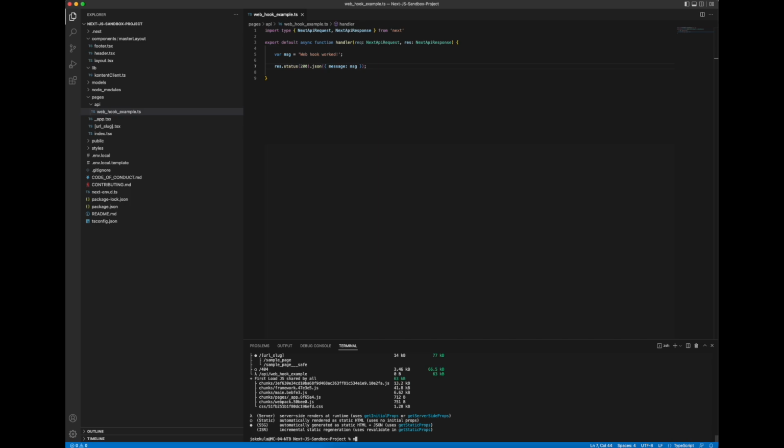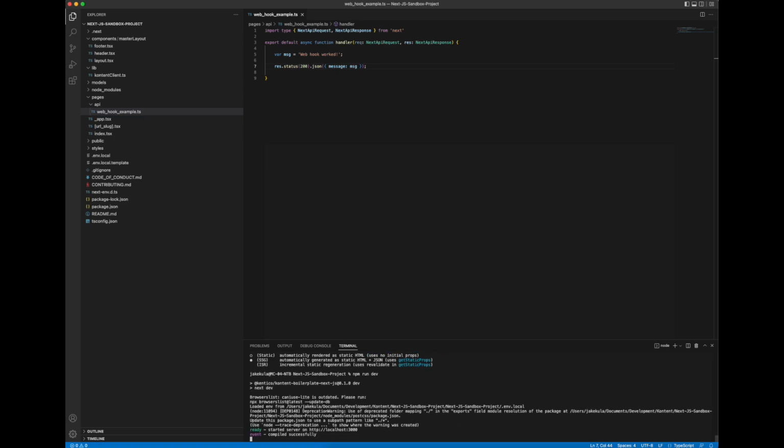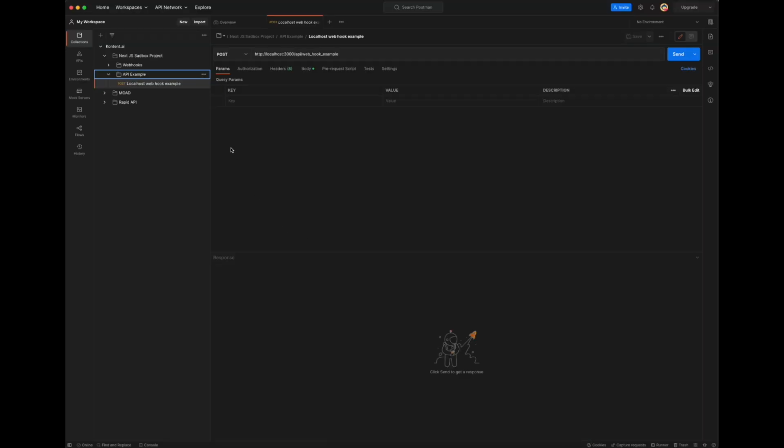Let's build that, make sure our application is working fine. Great, and now we'll run it. We'll be able to hit our API endpoint on the localhost 3000 URL there. The best way to test that is to use Postman. I've already created a request here. You can see the request goes to localhost 3000 API webhook example, which is that file we just created. This is a POST. Let's click send and see what our output is. There's our response: webhook worked.